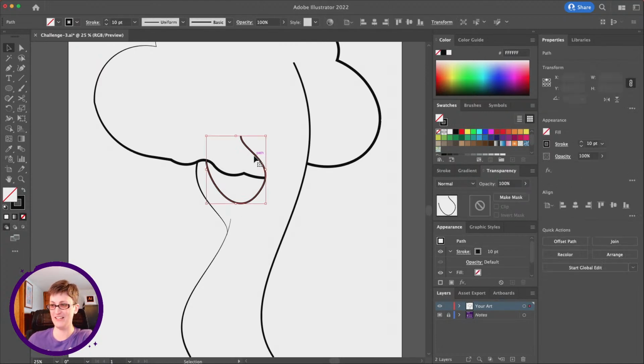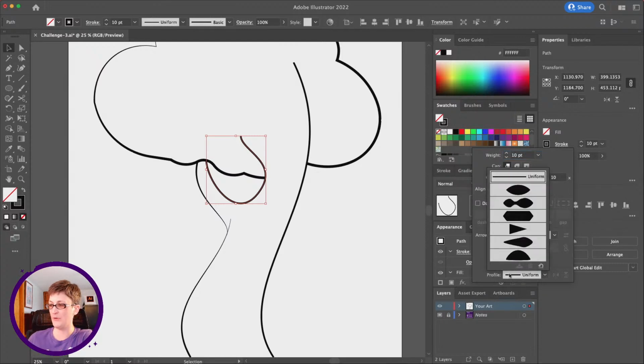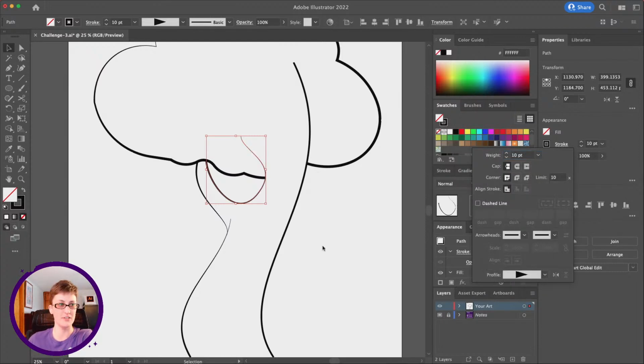I'm going to select this line here now, and we're going to make this one probably also have a line weight that goes from heavier to thinner, just like that.